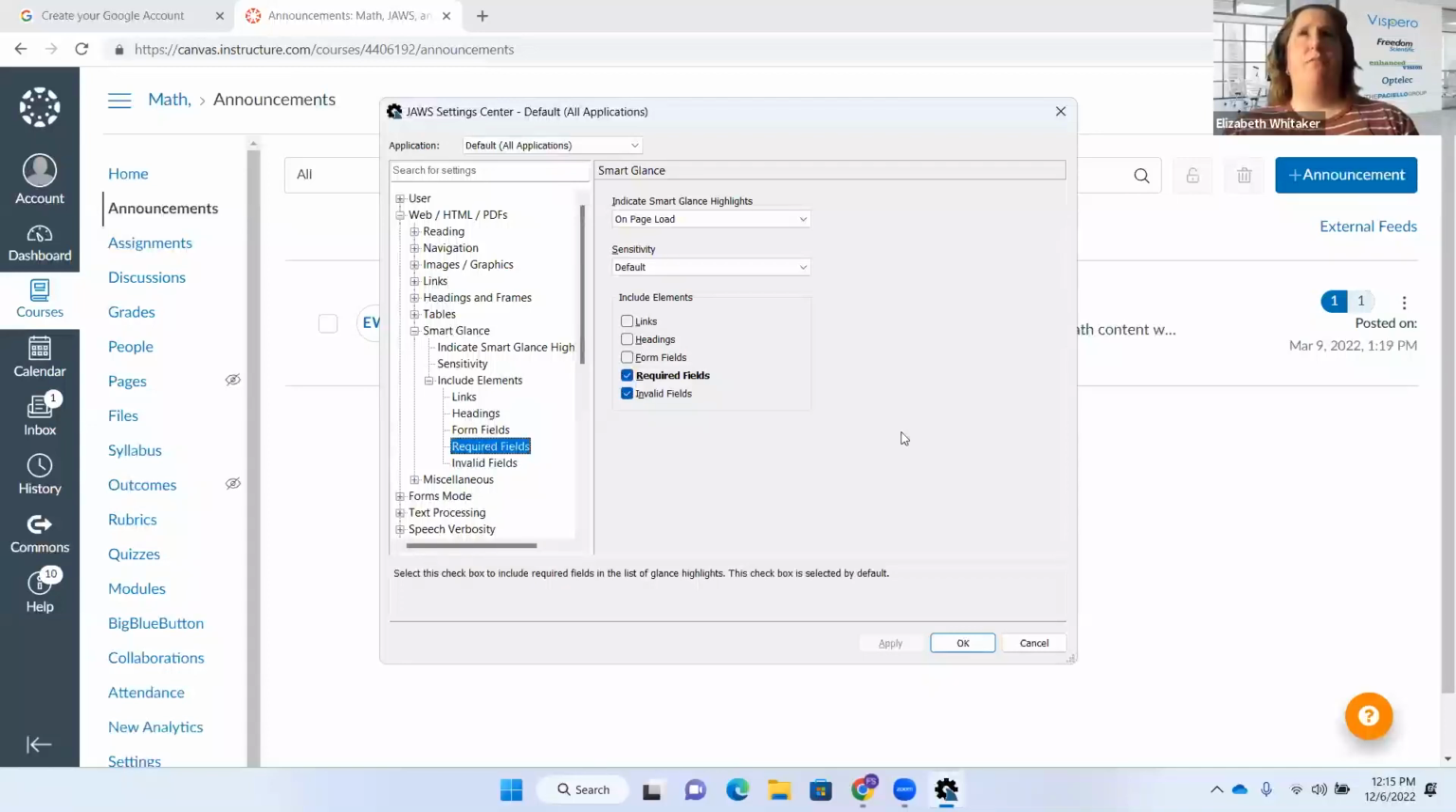We have required fields, which oftentimes will show up in red. I definitely want to know about those because if I accidentally leave one out, I definitely want to know. Or if I just want to know all the required fields on a page, on a form, before I fill it out, I can use the letter Y to navigate through those required fields.